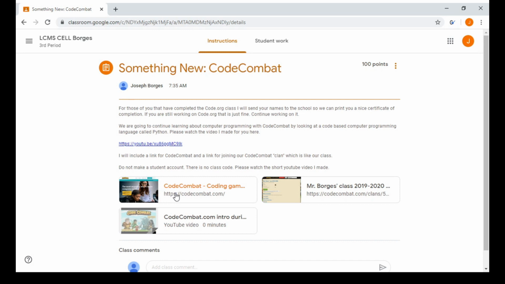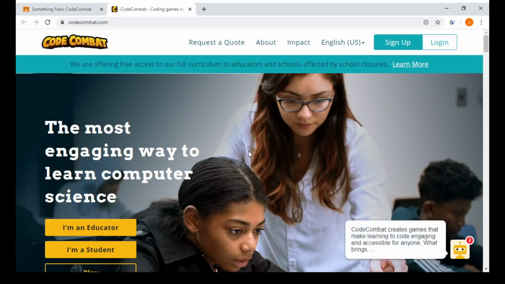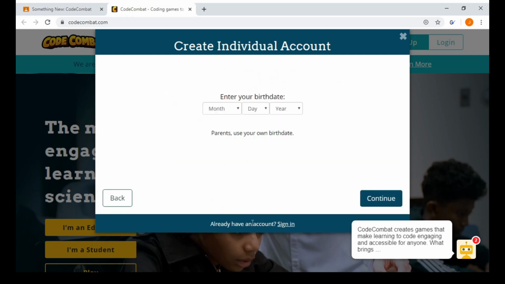So here's a link, CodeCombat. We go ahead and click that. It brings us up to the CodeCombat website. We are going to sign up. And then it says right here, if you're a student, choose your account type. Sign up as a student. Please do not click this. You're going to have problems. You're going to need a code. There is no code. Please sign up as an individual. Pretty please, click where it says sign up as an individual. Don't sign up as a student.